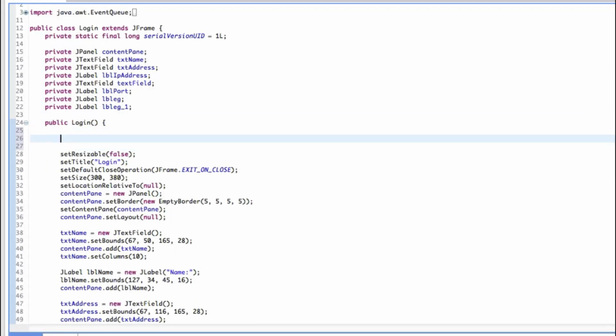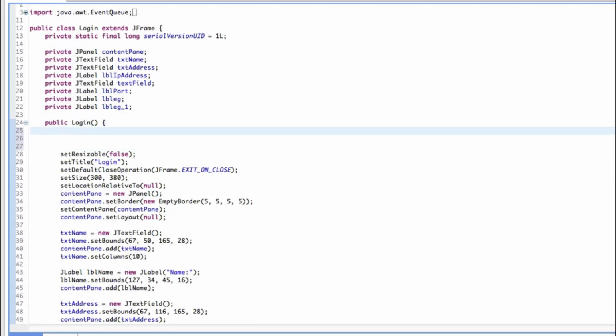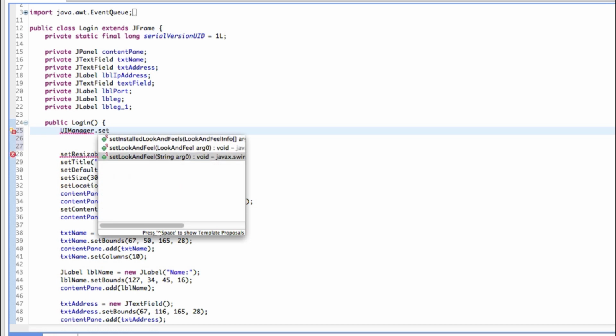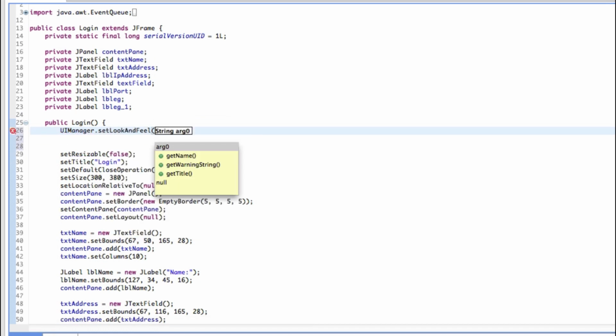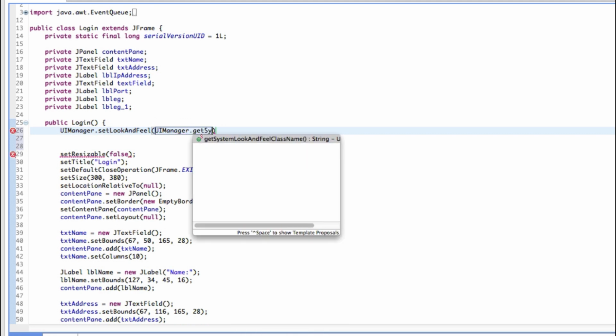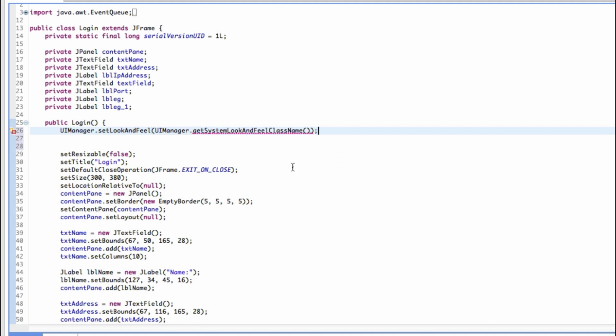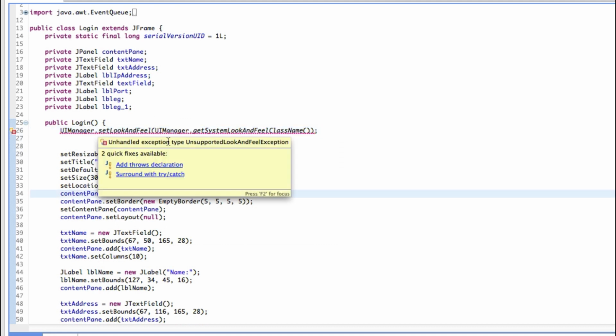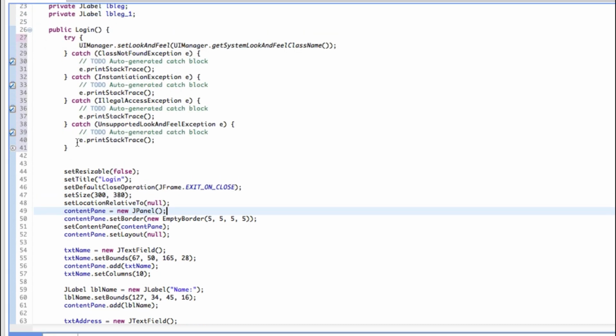So what I want to do here is, in the constructor, I'm just going to call UIManager.setLookAndFeel to UIManager.getSystemLookAndFeelClassName. What that will actually do is set the look and feel of the form to be the same as native applications on your platform. So it's really quite good.